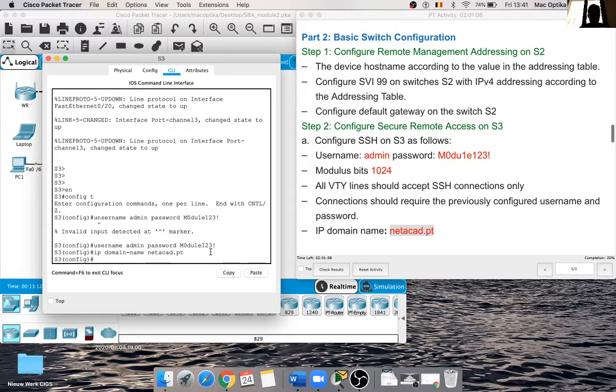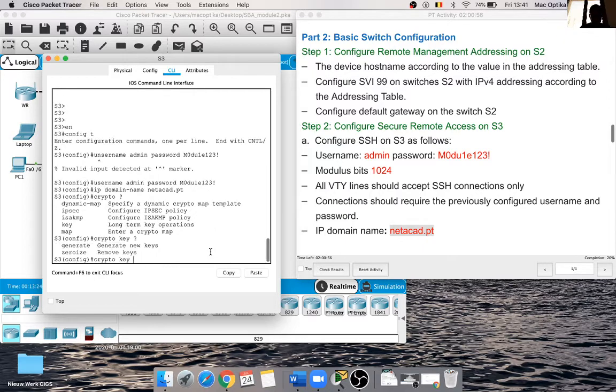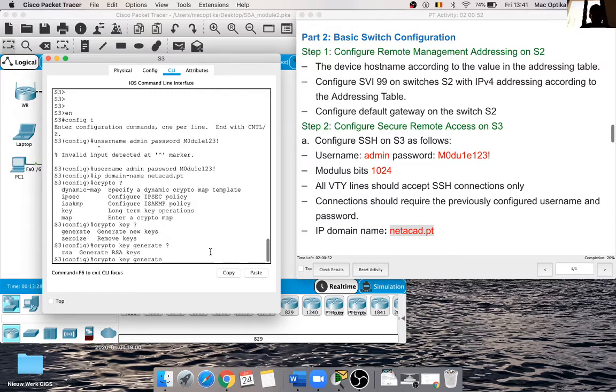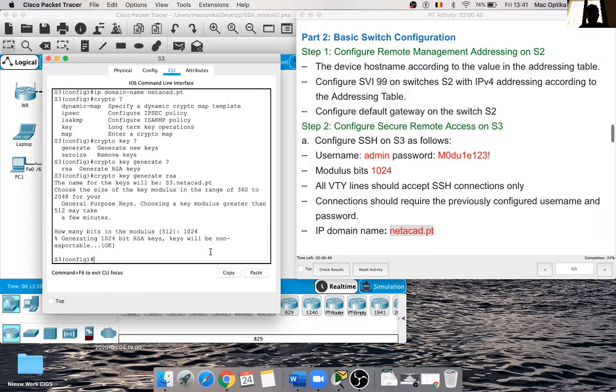Okay, perfect. Now once I have the domain name, I have to do the crypto. Okay, crypto key generate RSA, 1024 for the modulus. Okay, and then after that you have to close it, so it's okay, perfect.